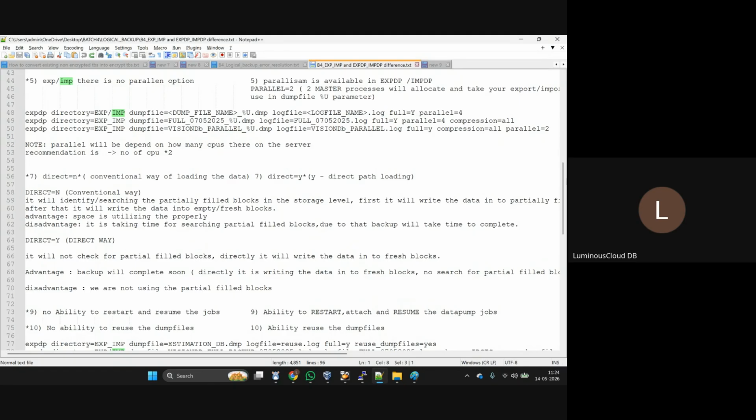In EXPDP and IMPDP, parallelism is available. That means to complete your backup quickly, we use the parallel parameter. Do you remember yesterday's full backup, how much time it took? Almost 18 minutes, right? Suppose I use the parallel parameter as 2, the backup time may reduce.